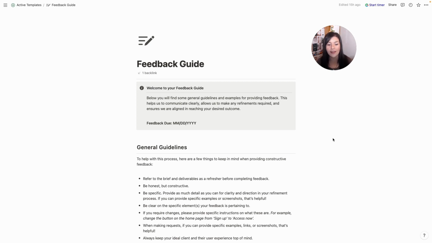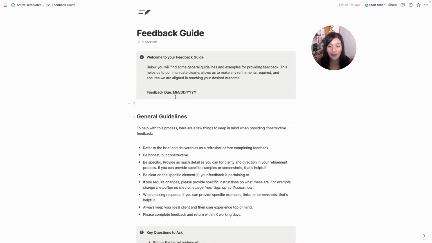The only thing I'd say is this one is maybe less helpful because this is a design feedback guide. So if you're a website designer, you're in luck. If you are not, you will have to customize it and make it your own. So you'll see here, I've just got a welcome at the top and when feedback is due. I usually house this page in a client portal. I create those in Notion. I'll share that later in the month, but that's stored in there.